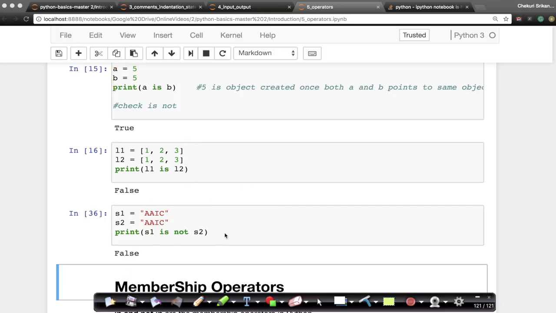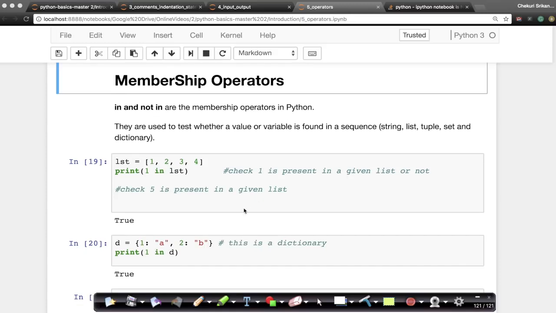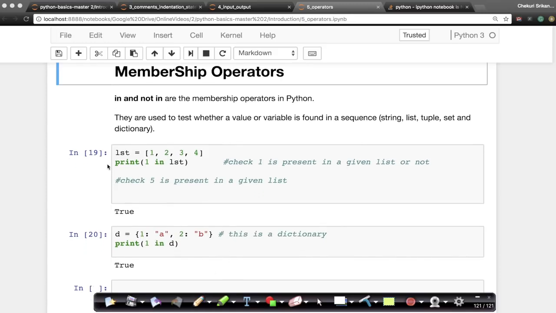There are other very interesting operators in Python called in and not in, which are called membership operators. Let's look at it. Suppose I have a list LST with 4 numbers 1, 2, 3, 4. I could say 1 in list. If 1 is there in this list, it would return true. That's what it does. Very, very useful, right? Because now you can say whether an element is there in a list or not. You can do this for strings, lists, tuples, dictionaries, sets, etc.